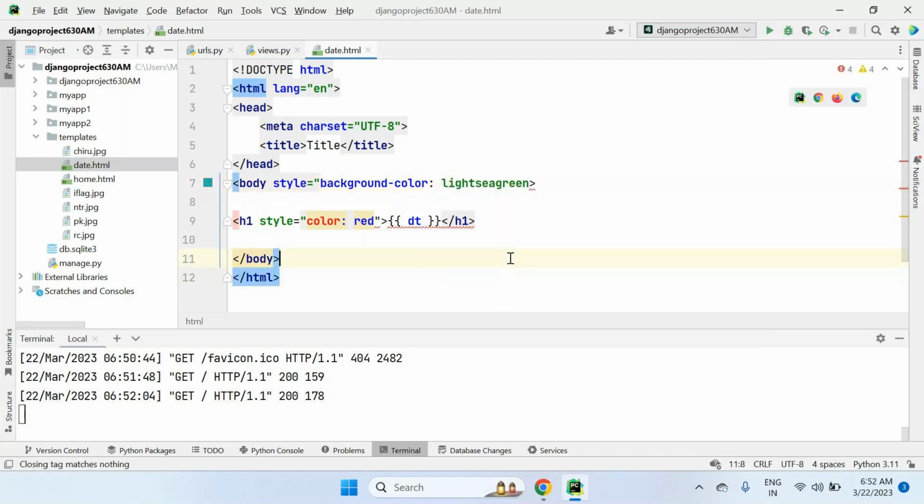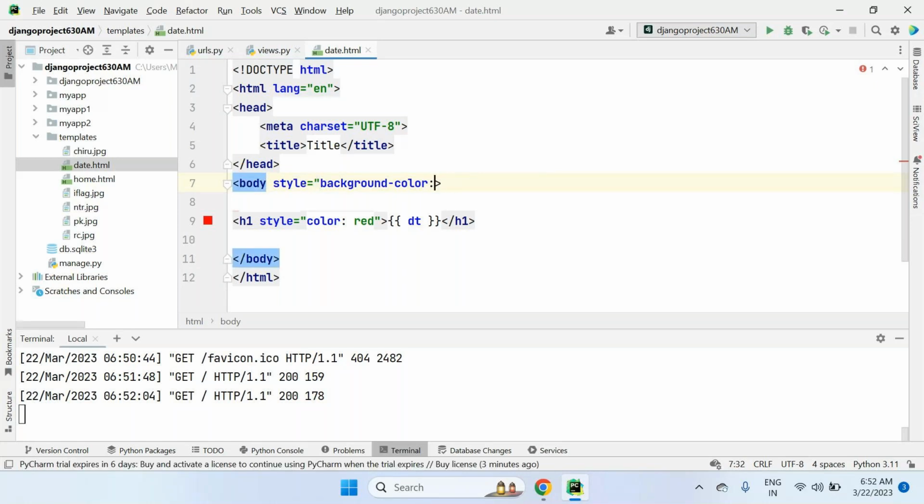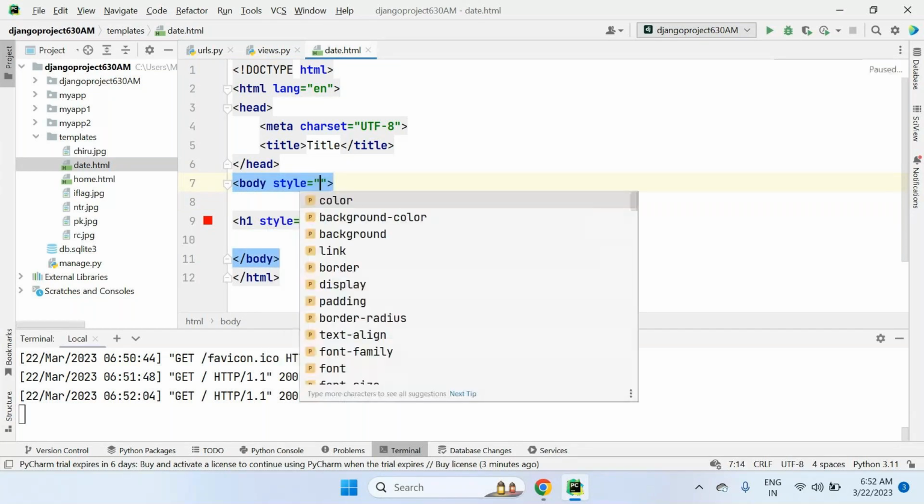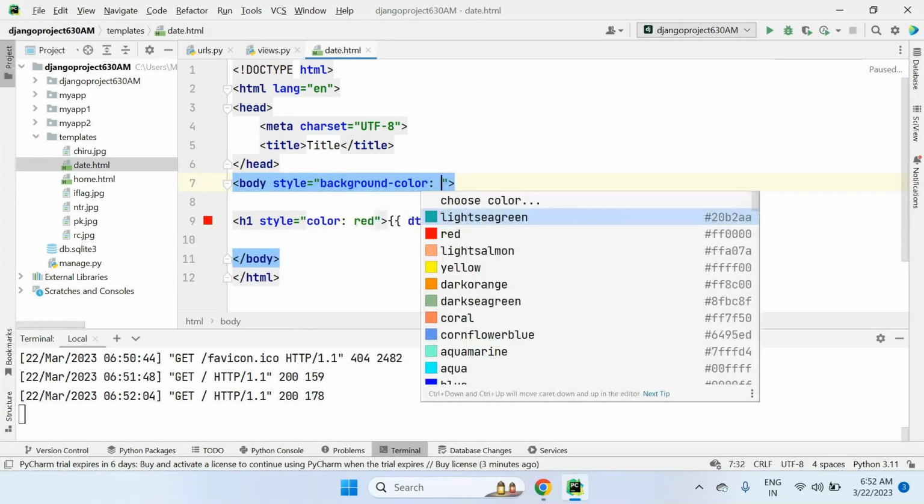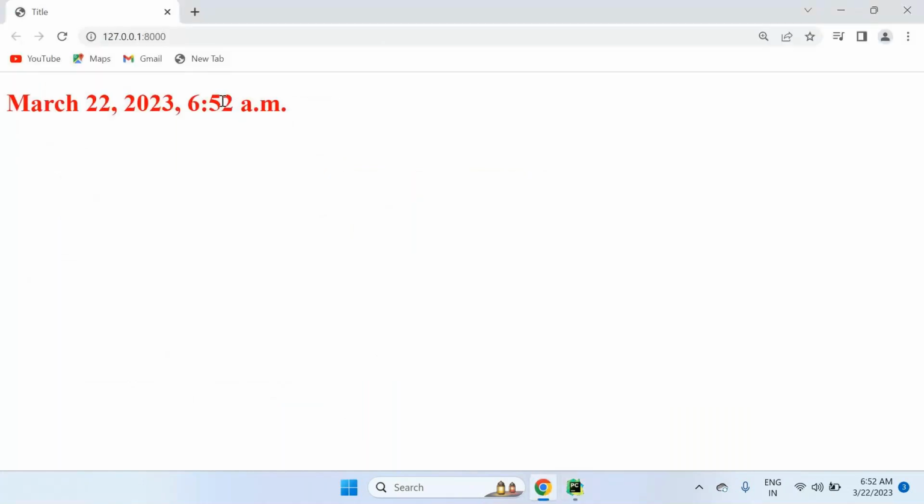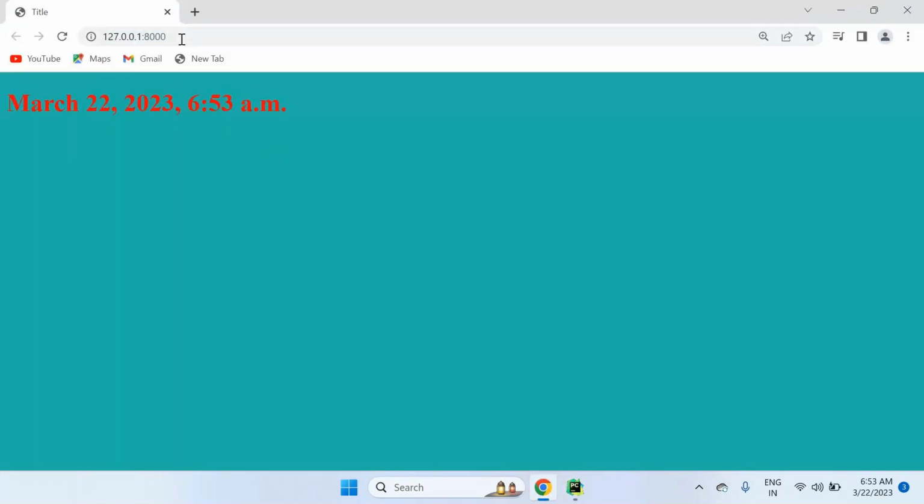Style, body, background color. Now let's see this. Total background color will be changed. Style also will be changed.